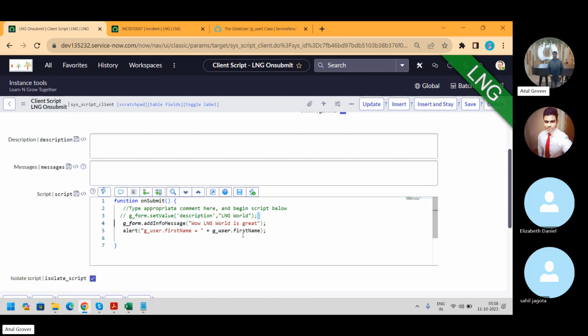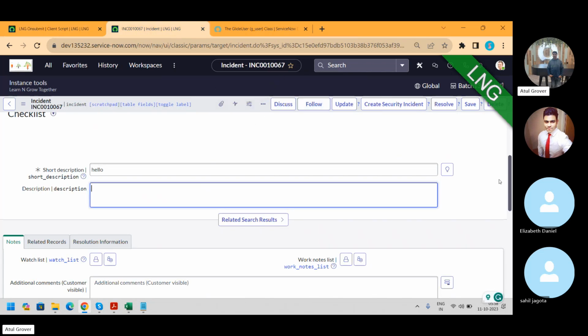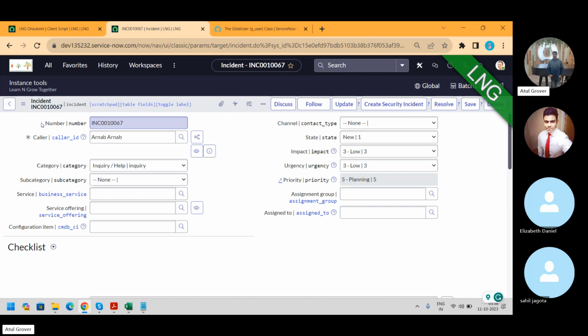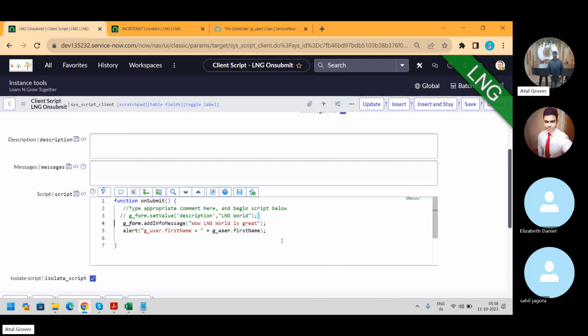Alert message, info message, and error message. These are three different things. Alert message will become like a pop-up, which we see. Info message will come like here in the blue color. And error message will come here in the red color. If you want, after this alert you can put some more code. Get value, set value, check value, all things you can put. It is totally up to you what action you want to do here.